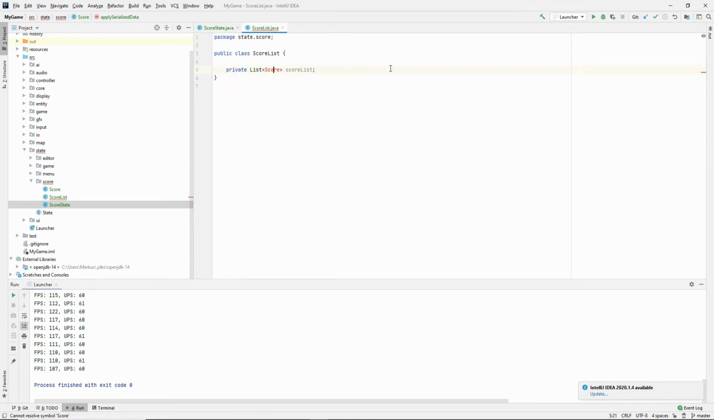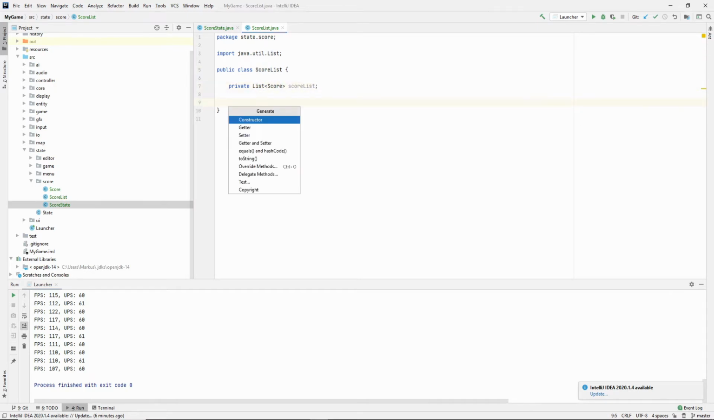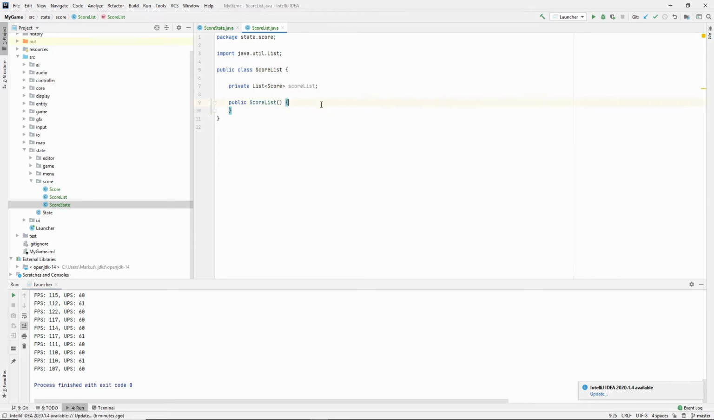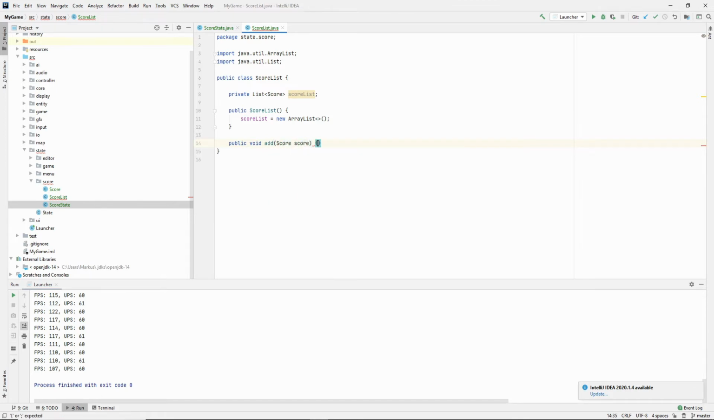I'm just going to close it off for now. So now we have a list of scores. All right, I'm just going to make an empty constructor, so it doesn't take that in. Instead, we're just going to make sure we initialize it to a new array list. Great. I'm going to make an add method. So score, which will do score list add score.